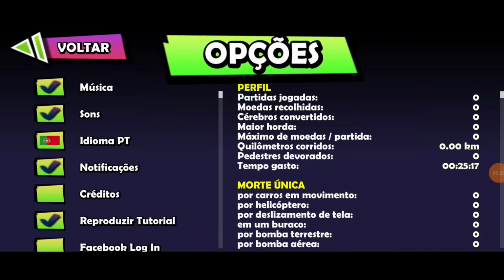Once you've selected your language, the game will automatically switch to it. If not, you may need to confirm the change or restart the app. And that's it, you've successfully changed the language in Zombie Tsunami.